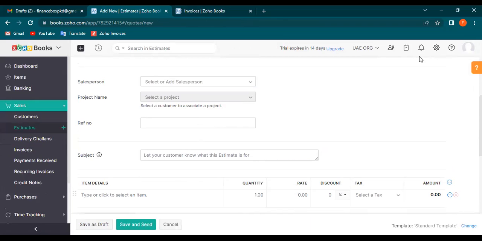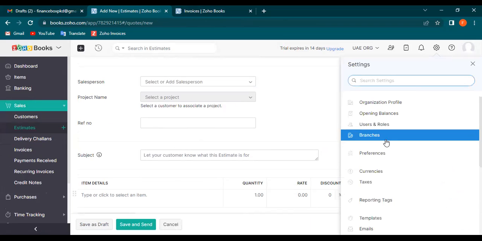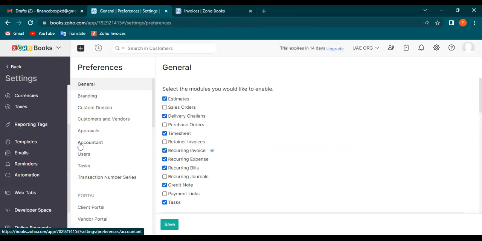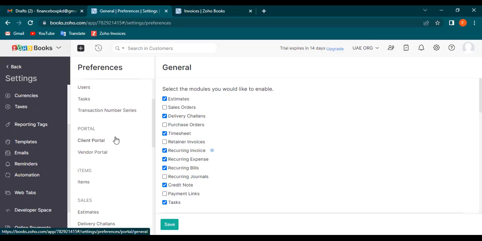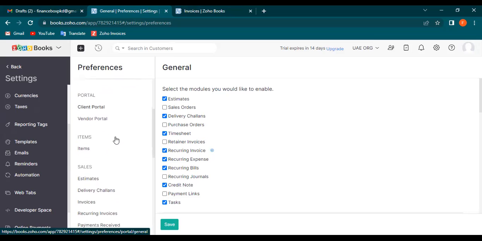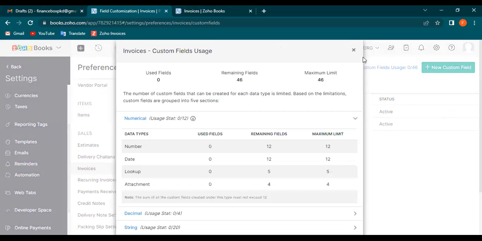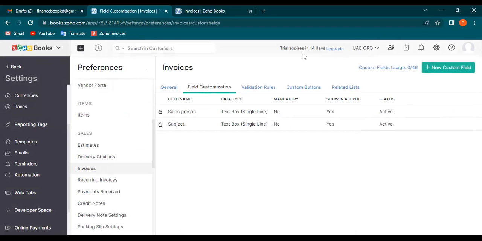That way you can create up to the models for the customer, depending on their need. Last week I enabled it for a logistics customer who wanted some fields to be present in the invoice. You can directly go to the field customization and create them. In the trial plan you can create up to 46 fields, and once you upgrade the plan, you can create up to 100 custom fields. It will be directly coming like that.